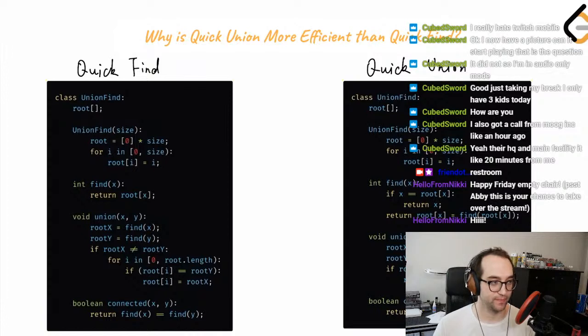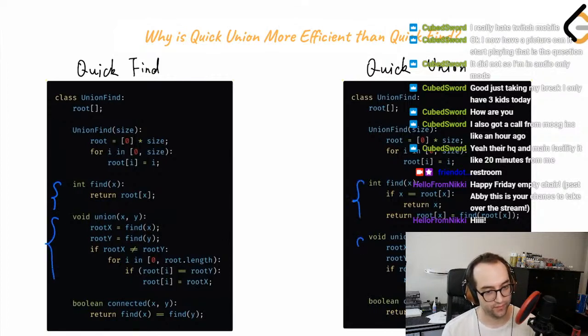In this video, I'll explain why quick union is more efficient than quick find. Here, the code on the left is quick find, and the code on the right is quick union. There are two major differences between the code snippets. One is the find function, and the other is the union function. This is the find function, and this is the union function. The rest of it is the same.